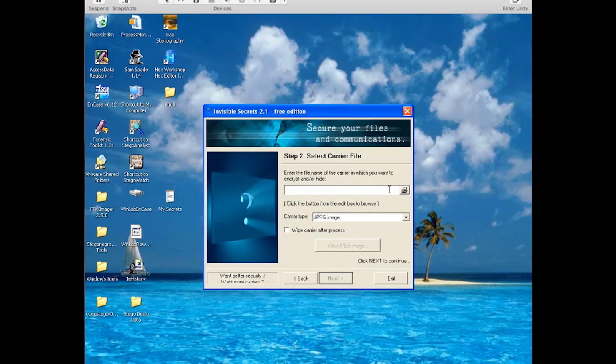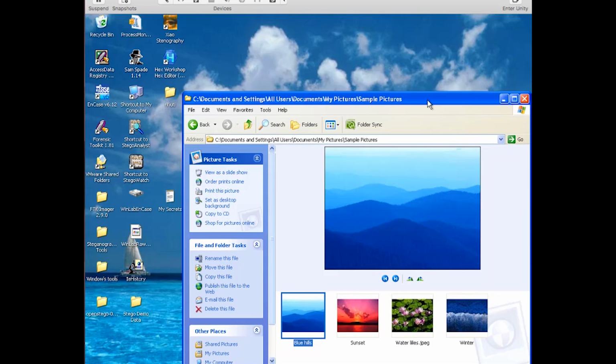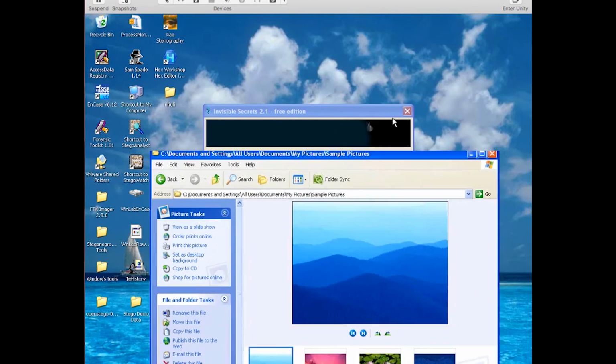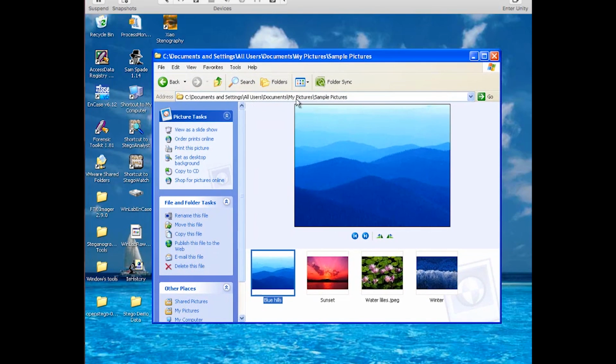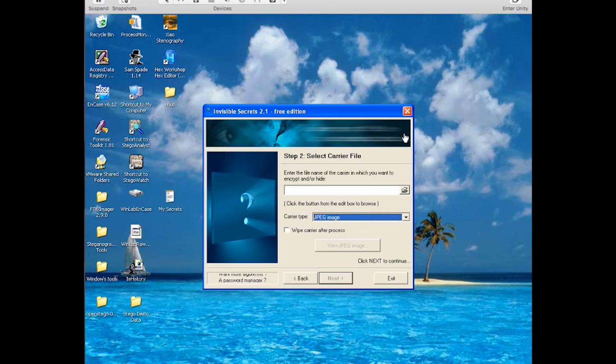Now enter the carrier file. You need to have a carrier file to hide information. There are only 2 options, one is bitmap and the other JPEG. Let's try JPEG. All right, so I just choose something from the Windows sample pictures. Let's browse it.